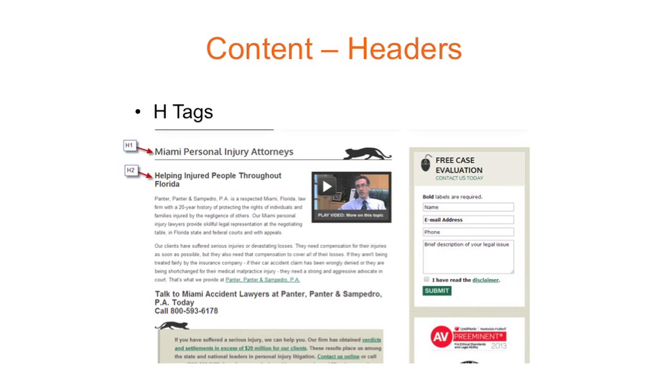Jumping into headers. Headers are used within the content to tell Google what the content is about. They are considered high-value areas and can be broken out by H1s, H2s, and H3s. In this example, you can see the H1 and the H2. You can tell a header apart because they're usually larger font or bolded. You can tell specifically what H tag they're attributed to by looking in the source code of the website.